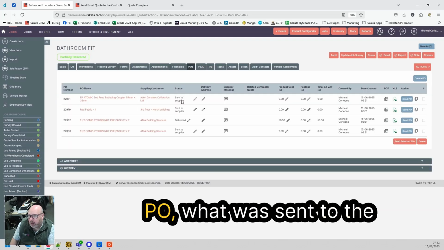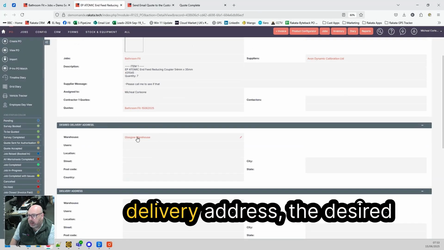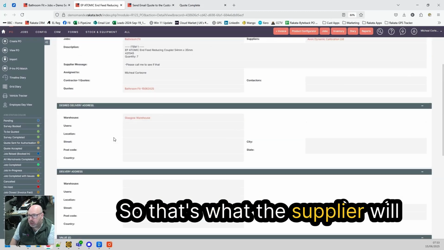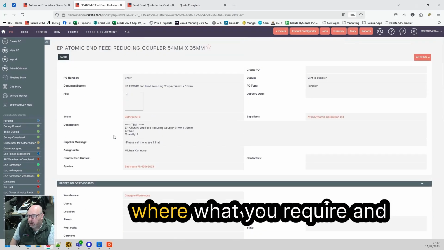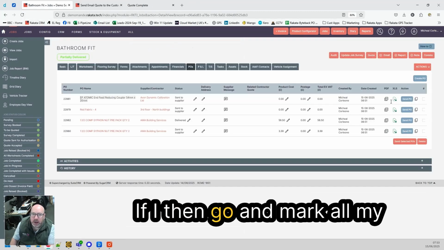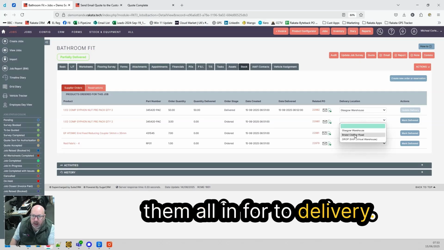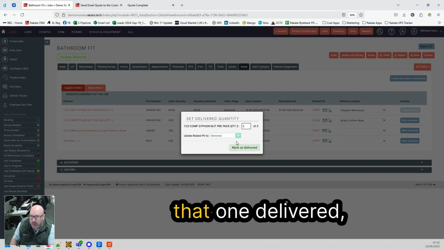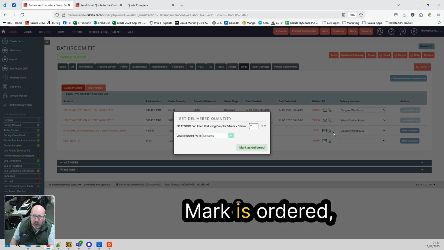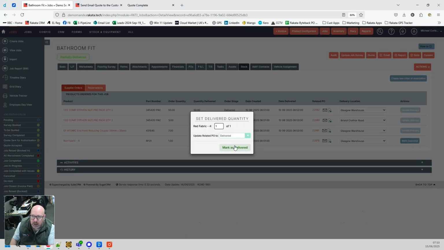If we look at the PO, what was sent to the supplier, if I click on the PO, you can see that the desired delivery address was there and sent to the supplier. So that's what the supplier will receive in the PO to tell them what you require and where you want it sent. If I then mark all my assets in, I'm going to bring them all in for delivery. Let's go to that one, and I'm going to mark that one delivered, and then put that one into delivered.